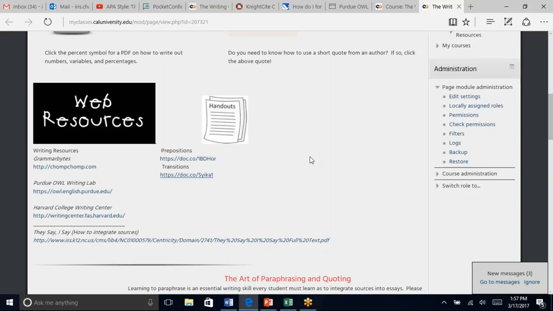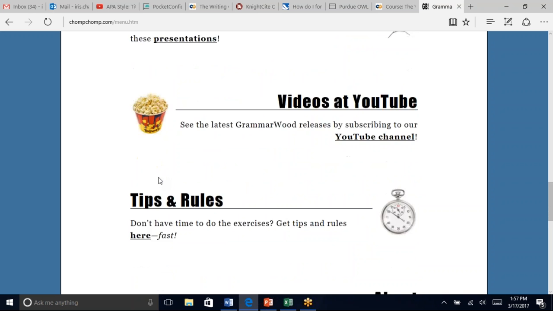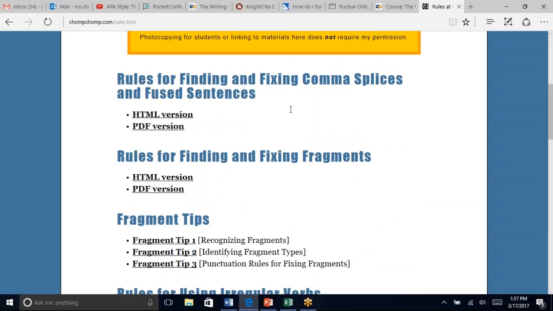And then, okay, so sometimes we're writing and we put our papers through, let's say, Grammarly, but some of the suggestions we might not be able to correct on our own, and we might need some pointers on that. So I always direct my students to Grammar Bytes, which is really simple, with handouts on each aspect.